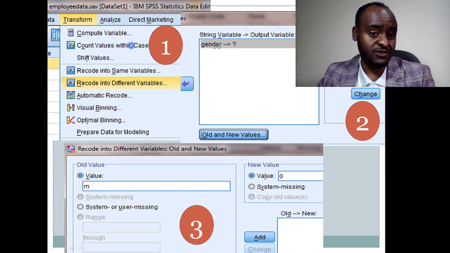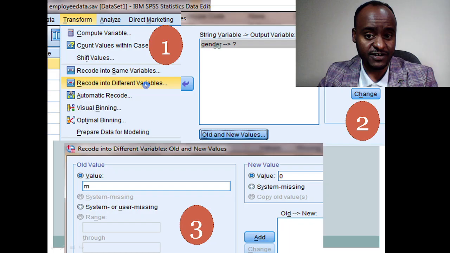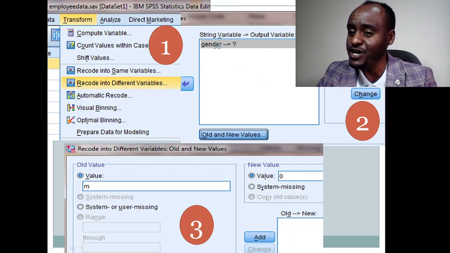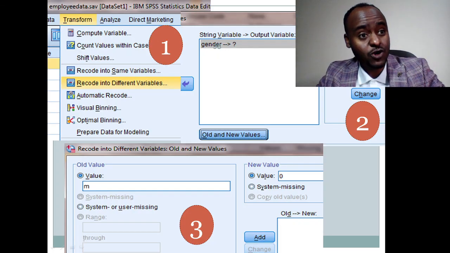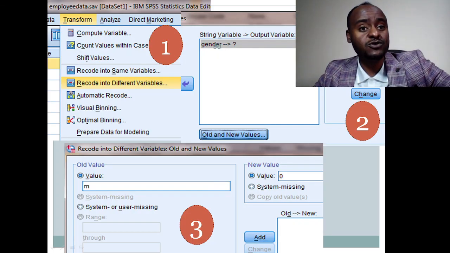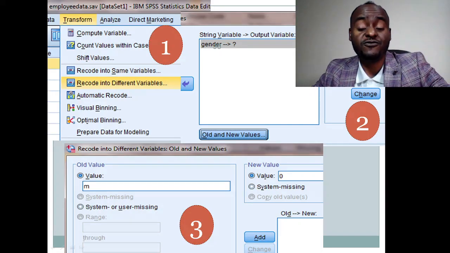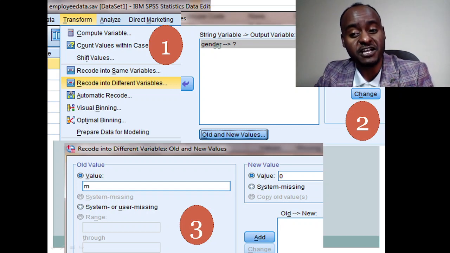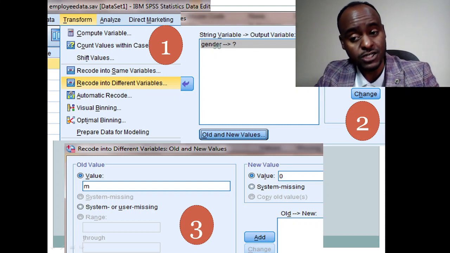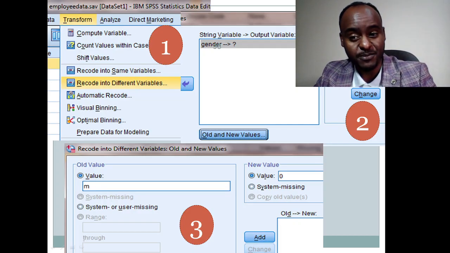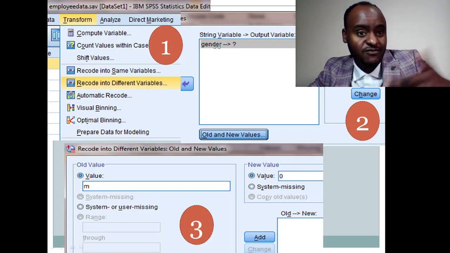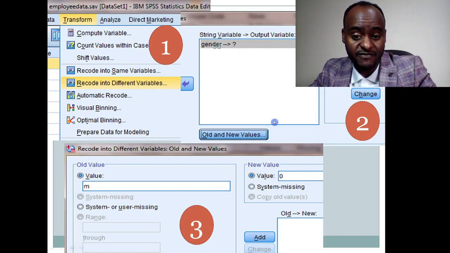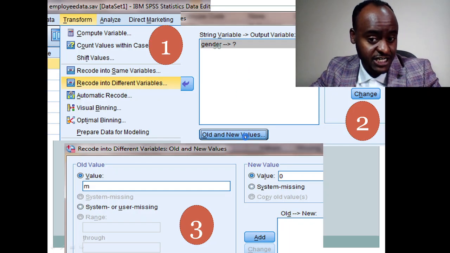This one is recording into different variables. Transform, record into different variables. Select your interest variable. Now you need to give a name for a new variable first, because you are going to record onto different variables. Therefore, you need to give a name and a label. When you write the name of the variable, there must be no space. The label is sex of employees. On the label part, you can write the full name. Then click on change. And this question mark will be replaced by the name of the variable. Then click on old and new values.